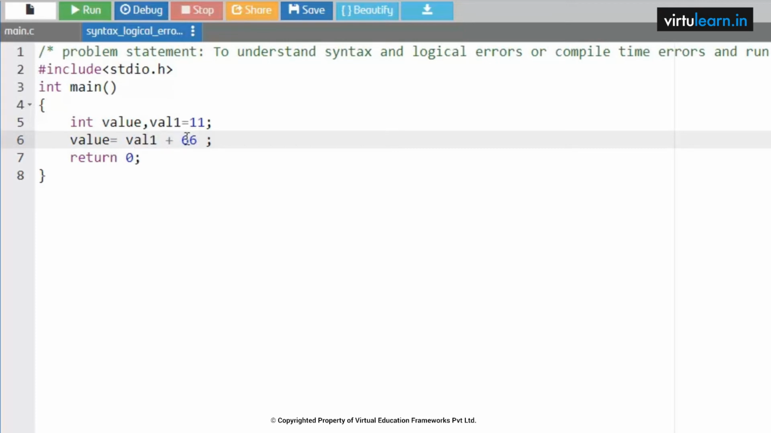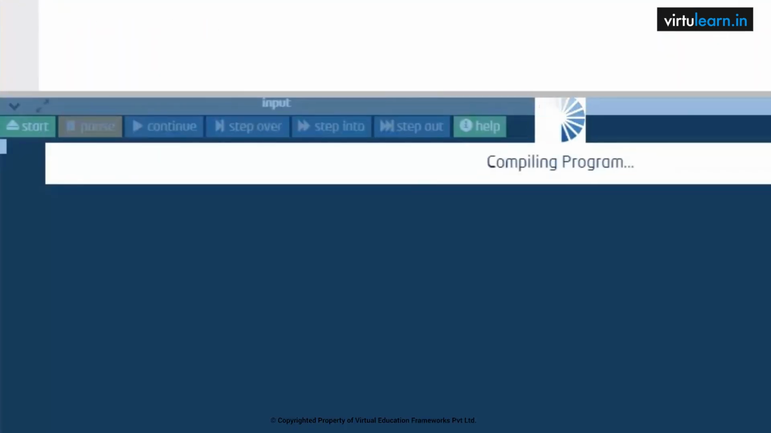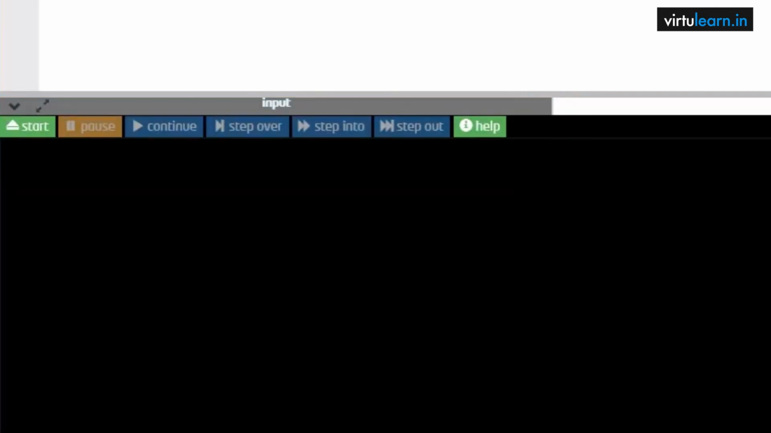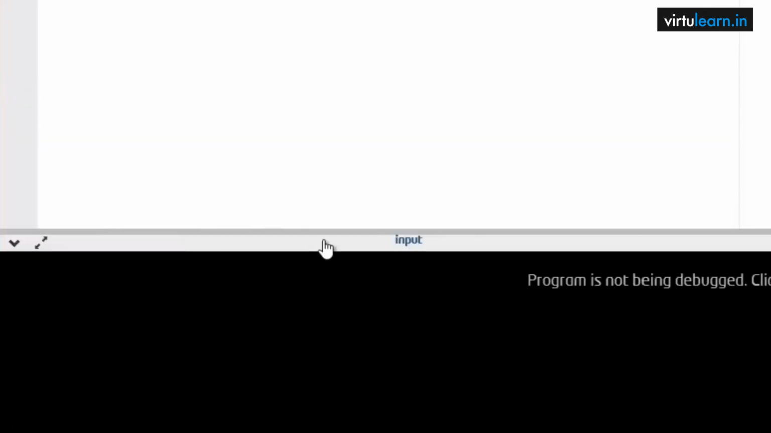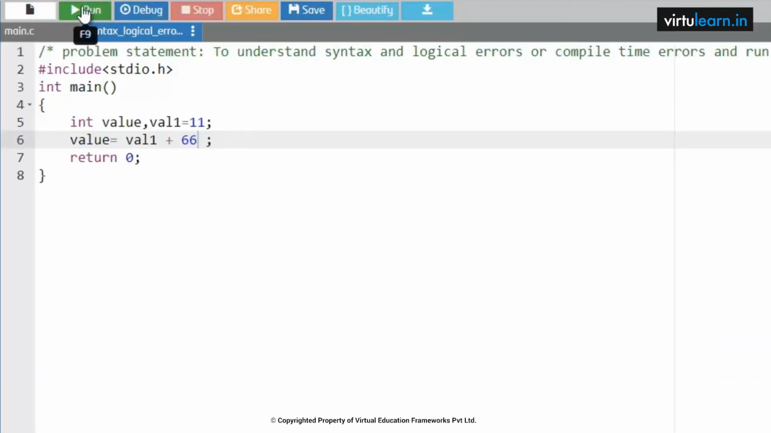For example, for runtime errors, let me take two more variables, A and B, and one more variable as result. Now let me give result equal to A divided by B. According to the syntax, this is valid. There is no error at all. If you check it, there is no error at all.